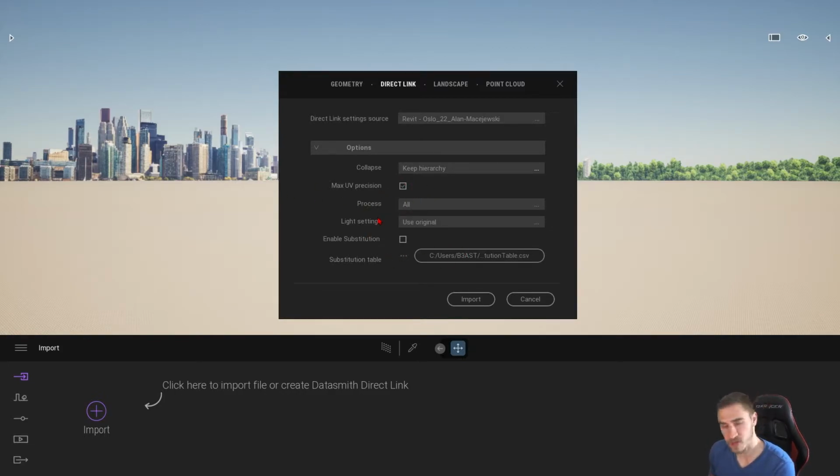These are a couple of the newer options that we have with direct link imports as of 2022, which is cool. So process, we can choose all, and then we can choose meshes or lights. And so I'm going to make a separate video in the future about importing lights specifically because that is giant. It's new. It's really nice, but we're not focused on this.